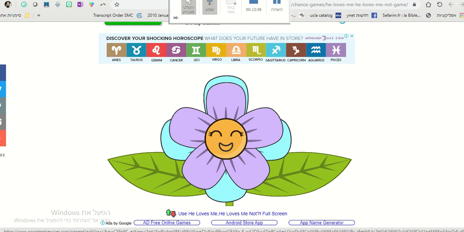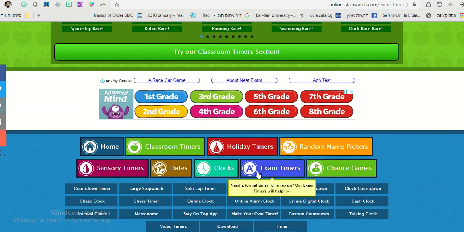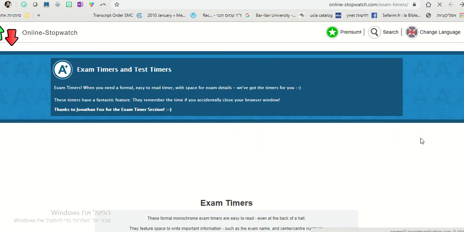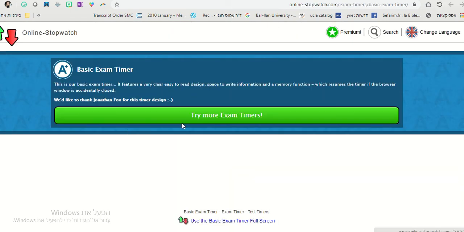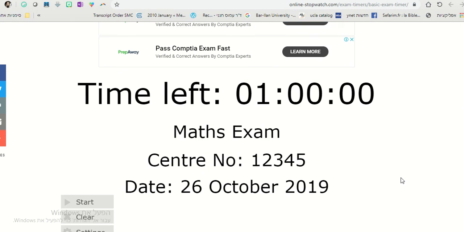Whenever you need to elevate motivation. Another thing you have on here is exam timers. If you click the exam timers, you could see things that really help students with their exam and knowing how much time they have left.